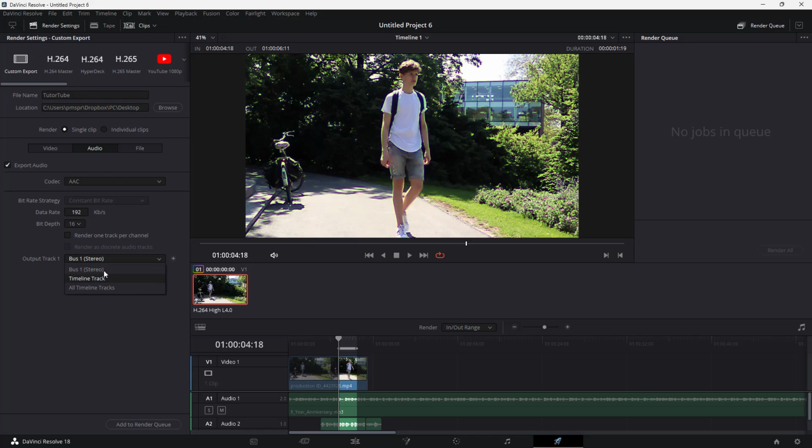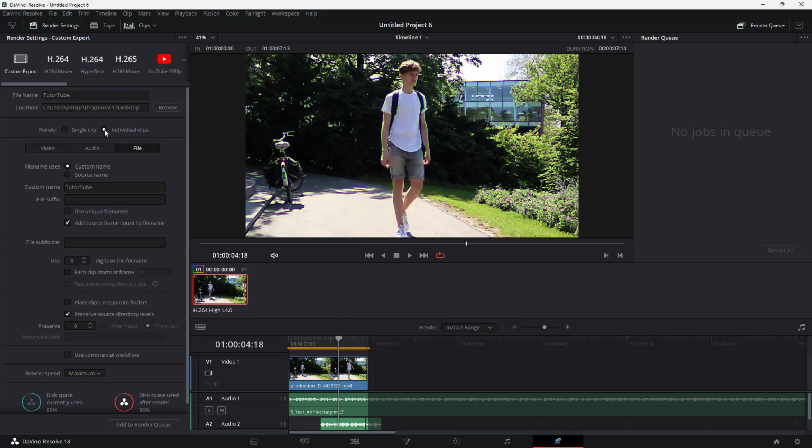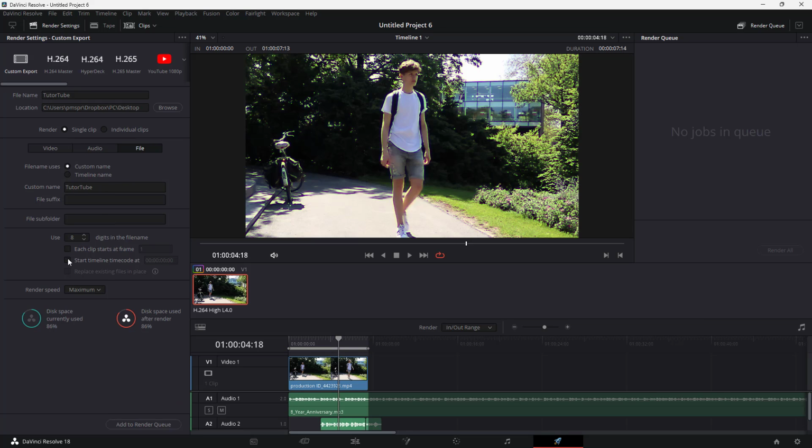Here you can select all of the tracks. You can select all the timeline tracks, or let's say just this timeline track. Under the file, you can add different options, like a custom name, a suffix, and subfolders. Over here on the top, you can select individual clips as well. Individual clips that you may have will be exported as separate files if you choose this one, but I'm just going to select single clip.